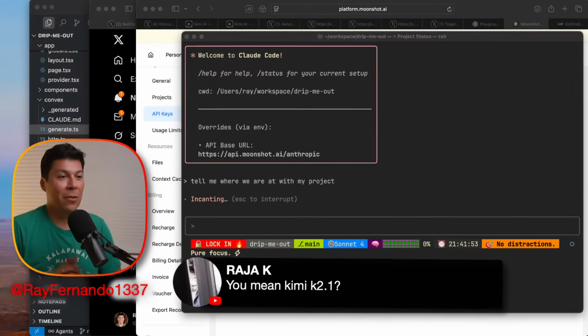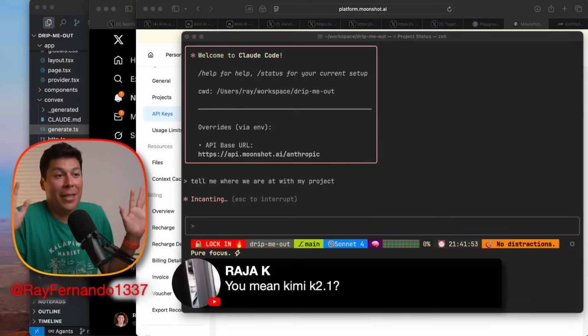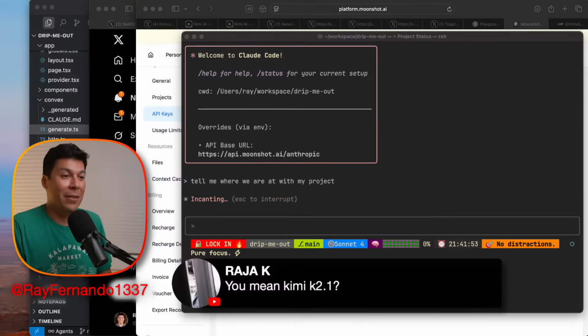So you mean Kimi K2-01? I think they're calling the model Kimi K2-09-05. I don't know, these versions, people got all these different types of names and stuff.